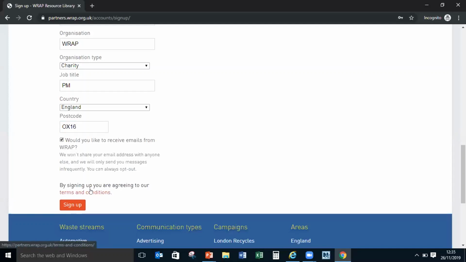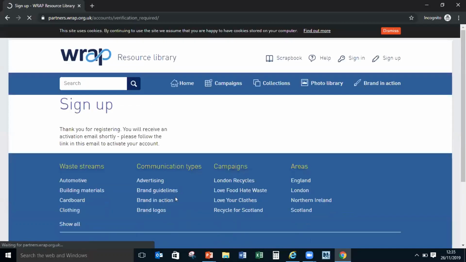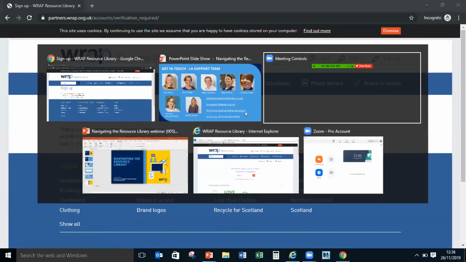There are terms and conditions that you can look at in your own time. If you sign up, you will then get a little message saying thank you for registering, and then you will receive an email, which is how you activate your account. It's literally just a case of clicking on the link, and that will then take you straight to the resource library. So I'm just going to come out of this screen now and go into the resource library as myself so that I can talk you through some of the functions.